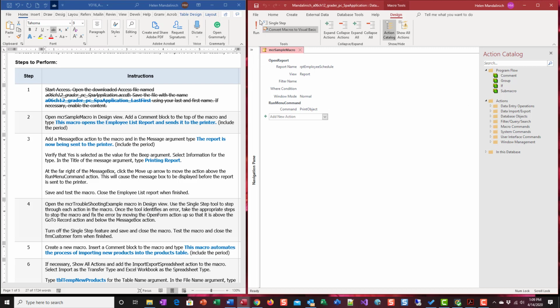So what we're going to do is add a comment block to the top. So one of the things before we get going is in this macro tools where it has the show hide, I want you to click on the show all actions. And then when we start putting information in, we'll have everything available. Since I want to put a comment at the top, I'm going to use the action catalog over here and just double click on comment. It's going to put it in here, and I'm going to end up moving it over.